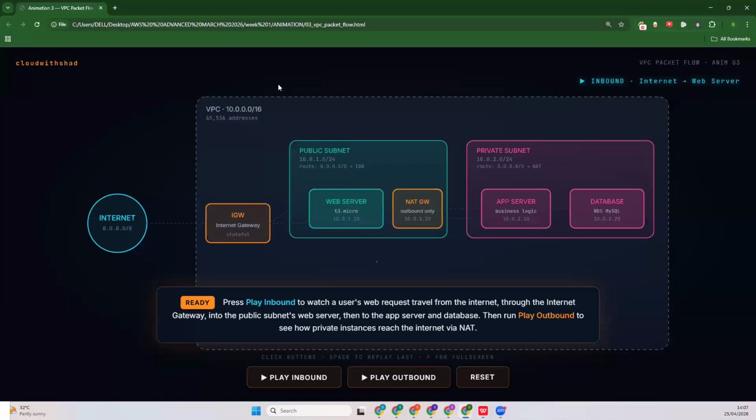Now there's one more thing I'll show you before we go on to the practical section. That's just this funny animation I created over here. So let's see whether we can see how this one works. So this is the internet, then your public subnet over here, your private subnet over here. Then within the private subnet, you have your database and your app server.